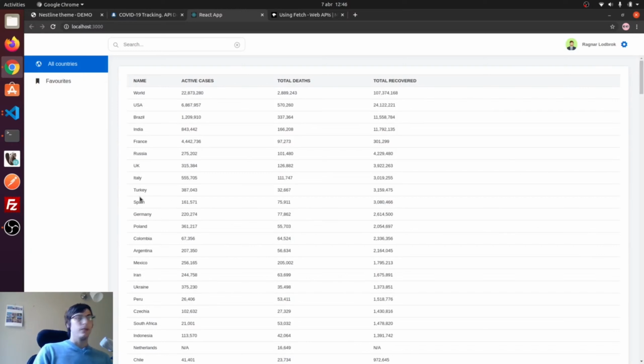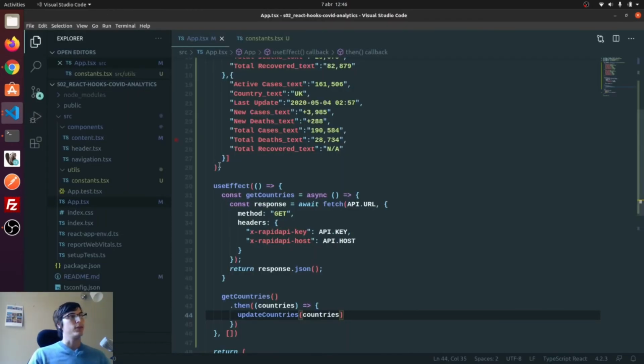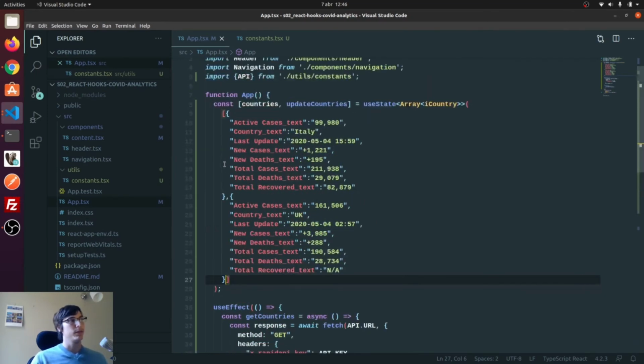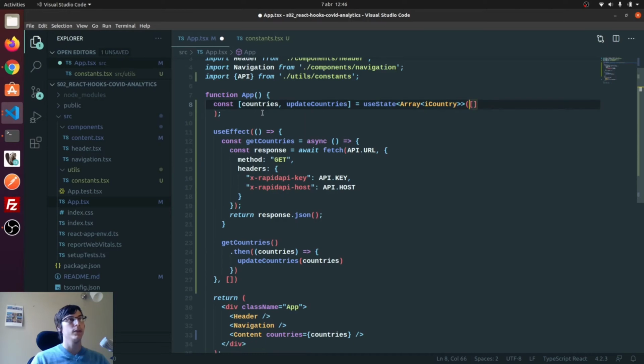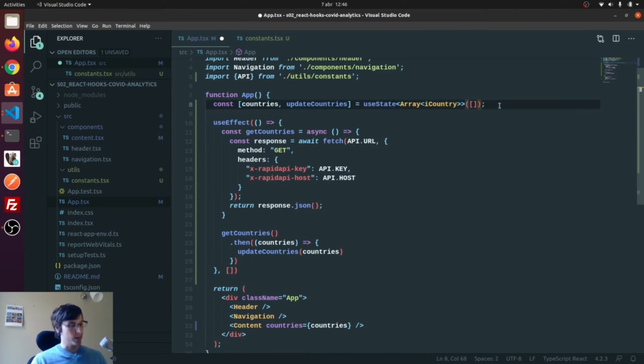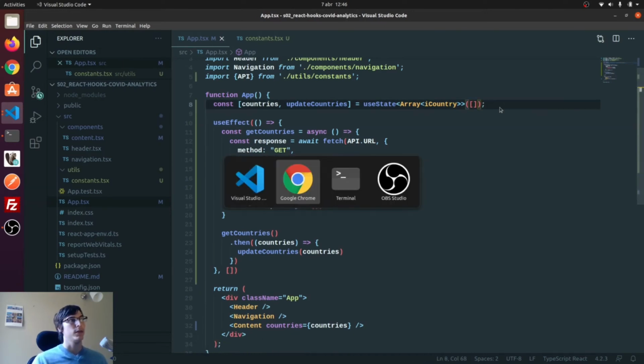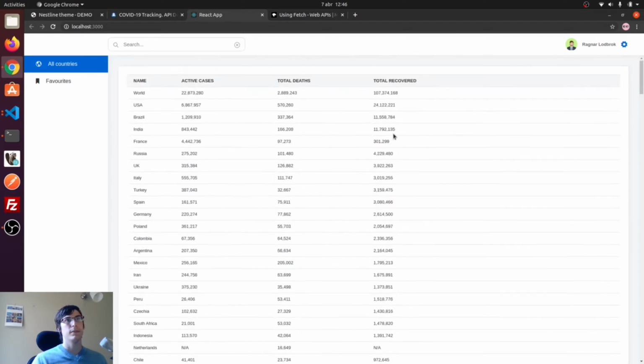Okay, so maybe the last thing to do would be to remove this, because we no longer need the countries hard-coded. And if we save and go back, everything stays the same.